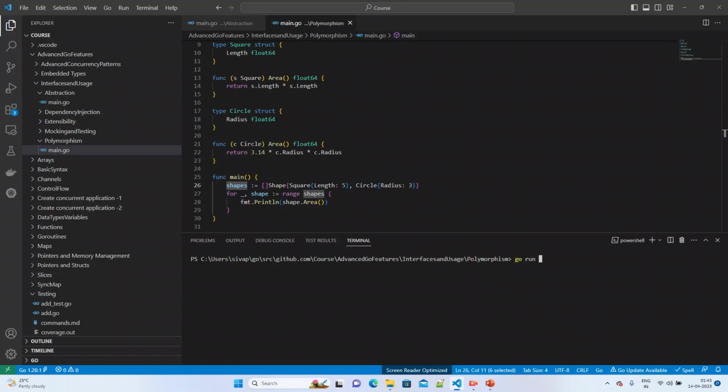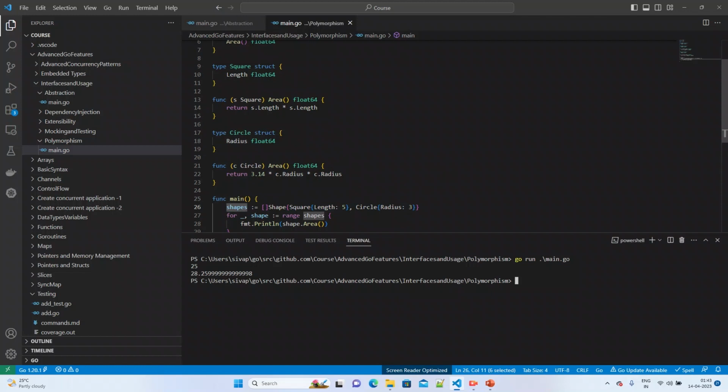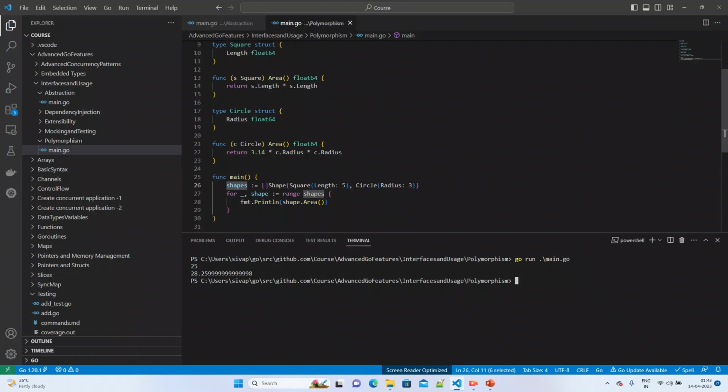You know the command to run the program. If you see, the length is 5, so the area is calculated as length into length, 5 into 5, that is 25, for the square. For the circle, the pi value is 3.14 and the radius is 3, so 3.14 into 9, which comes to approximately 28.26.